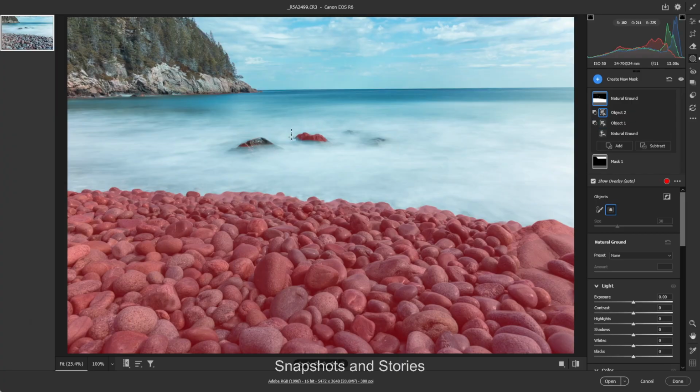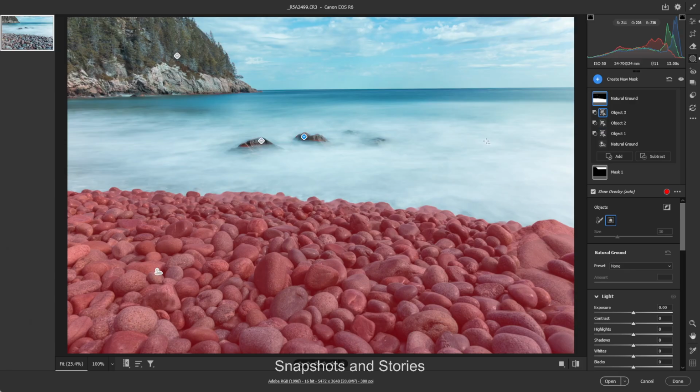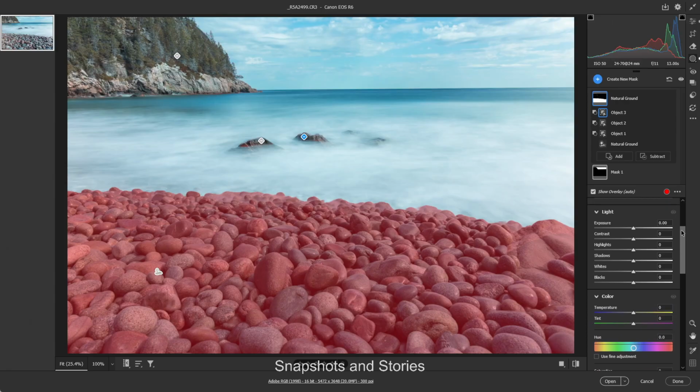And the same as these two little guys right here. Let's go ahead and select those. What we're doing is subtracting the mask off of those so that we're only working on the foreground here, which in this case is the natural ground. So now that we've got that done, we can do a lot of different things.